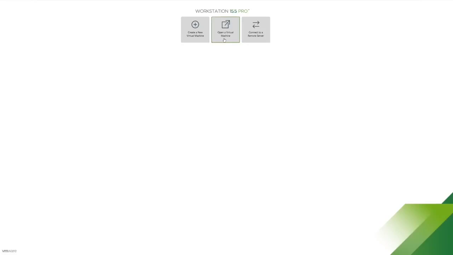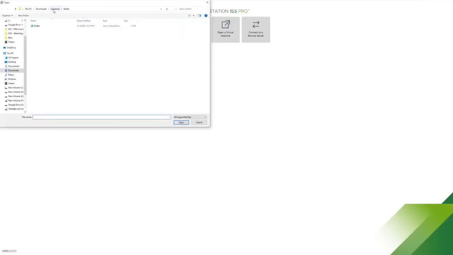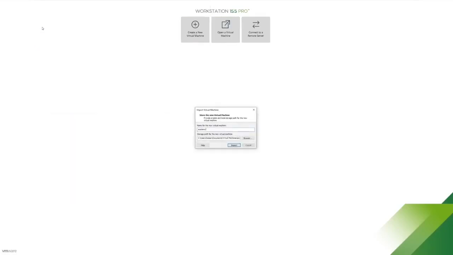Anyways, we're going to open a virtual machine. If you are in VMware, I'm going to go into my folder that has it, Capstone, and I'm going to go to Academy and just double click, open that up.